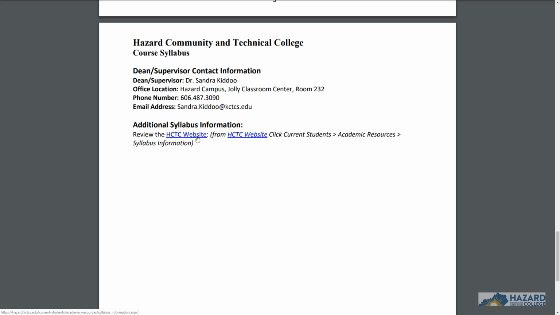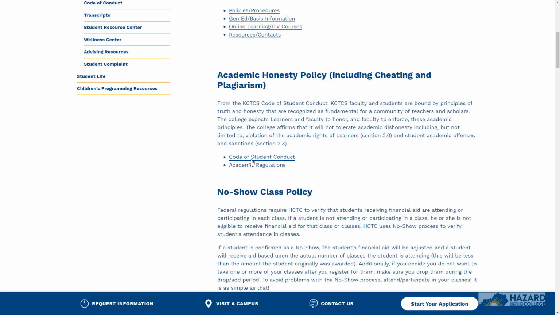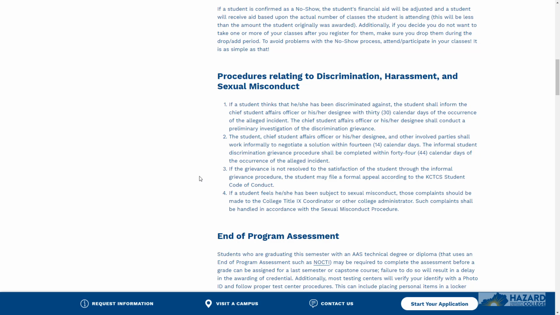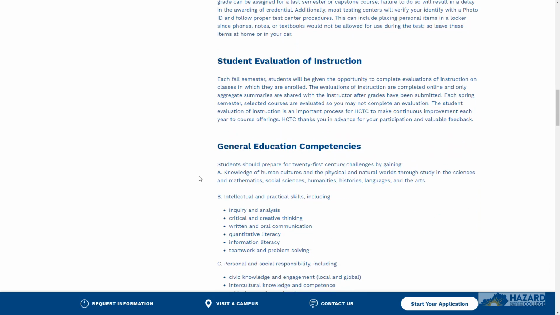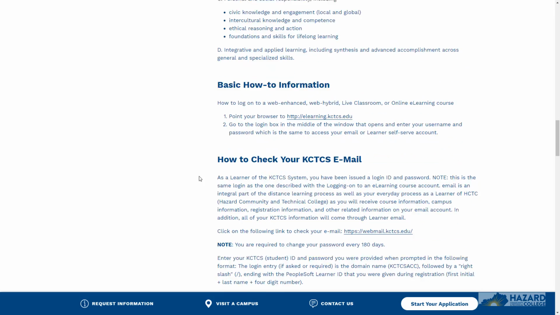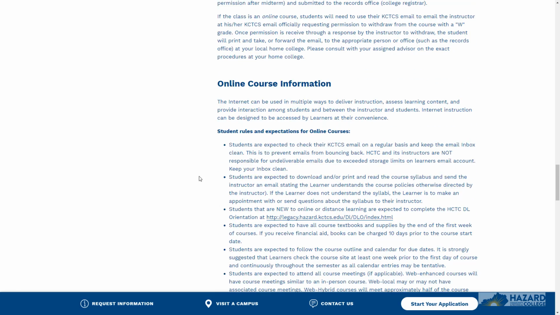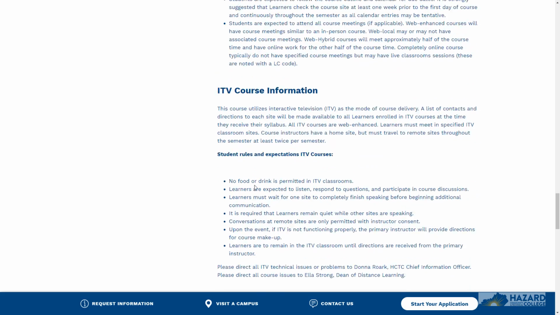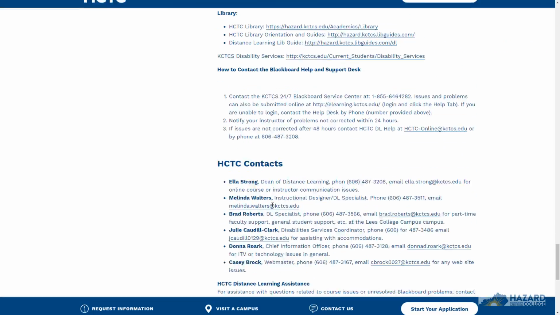And there is a link here that goes to additional information for the syllabus, and this includes more information and direct links to the Code of Student Conduct and academic regulations, our no-show policy, information in regards to discrimination, harassment, and sexual misconduct, the end of program assessment, student evaluation, and general education competencies. And then you'll find some other things like basic how-tos, how to check your email, how to drop a course, and then where this is an online course, you'll see information in regards to that. And this is not an ITV class, so you don't have that. And then resource links for you, and then any contacts.